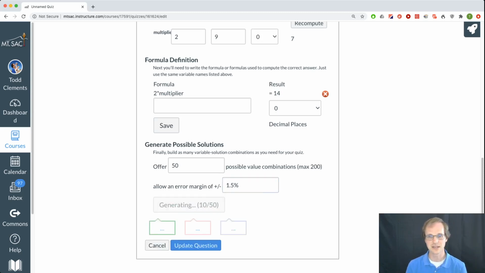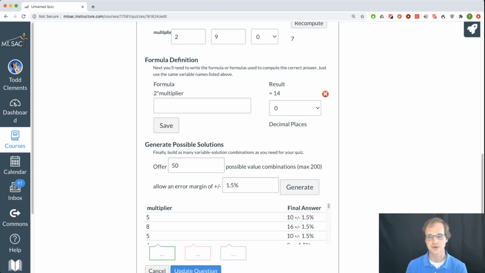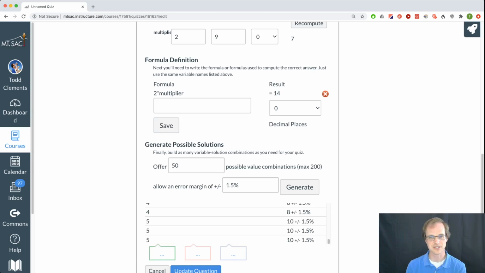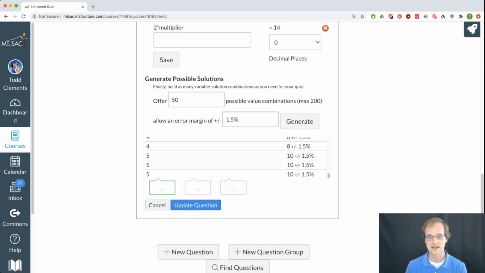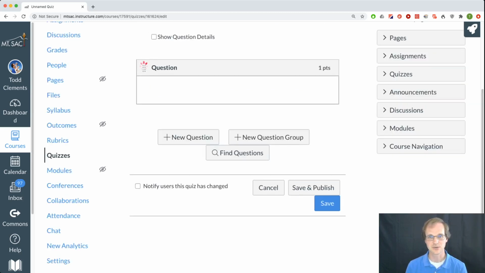So when you hit generate, it sits there and generates a bunch of different combinations for you. The nice thing about this one is you can now scroll through and see all the different combinations it's generating. Here, since we had such limited numbers, it's repeating 5 and 5 and 5 over and over again. But when you have wider ranges of possible values, it won't repeat nearly as much. And so you can see that the answer, 2 times 5, is 10 plus or minus 1.5%. And then I can update that question.